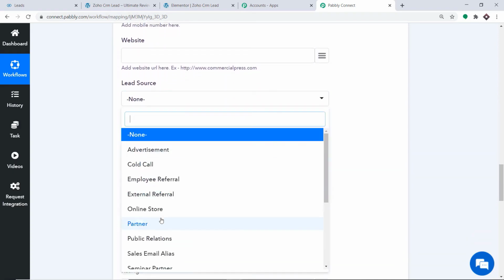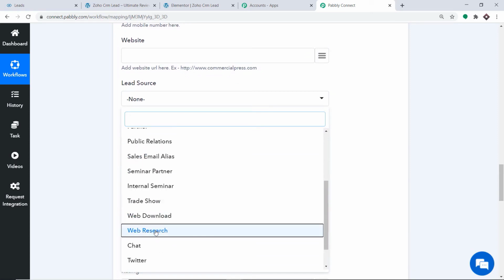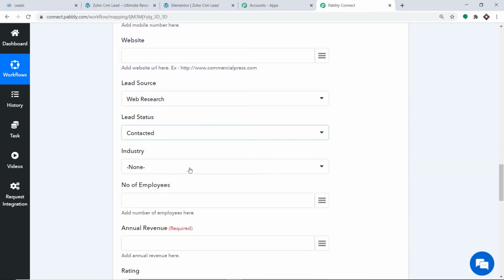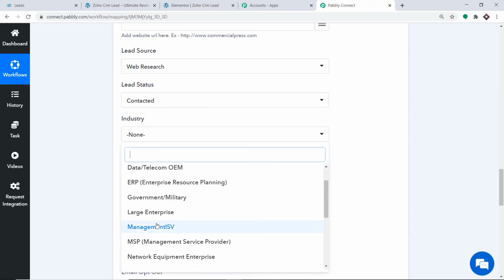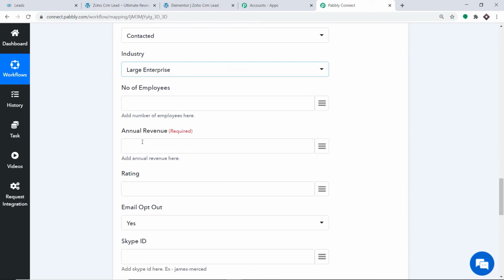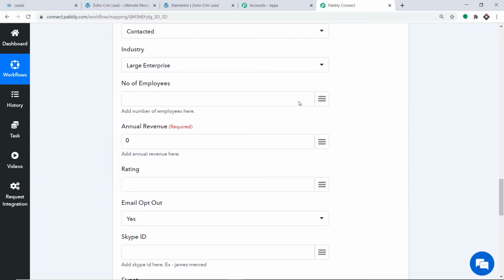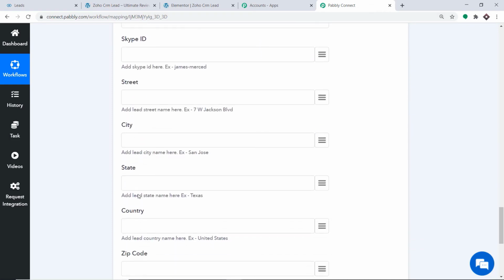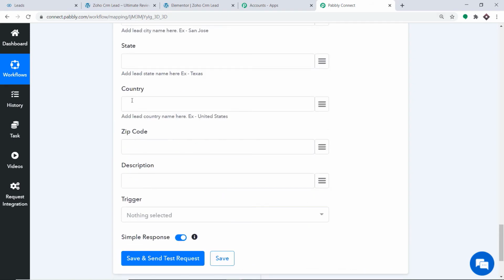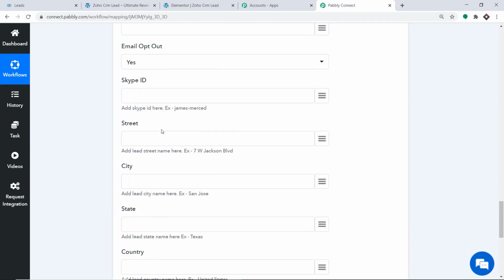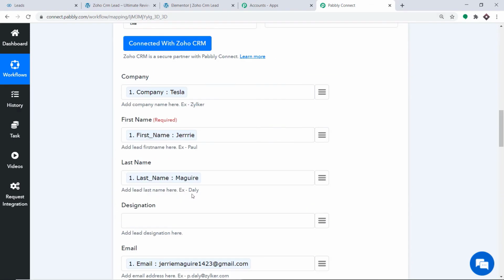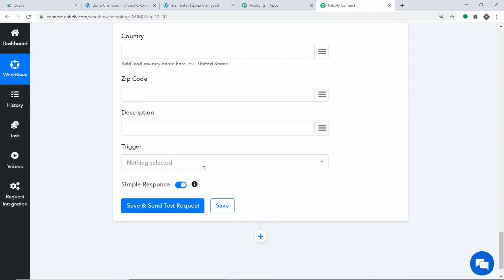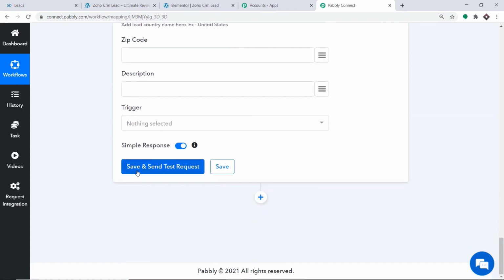So in the lead source, how about we make it web research, and the lead status, contacted, industry, large enterprise. So now coming to this part called annual revenue, we don't have any data regarding that, so I'm keeping it as 0. Okay, the Skype ID, nope, nothing. The street, the city, any address related details, nope, we don't have it. Now in the state, country, zip code, nothing. Okay, so basically we are satisfied with these details.